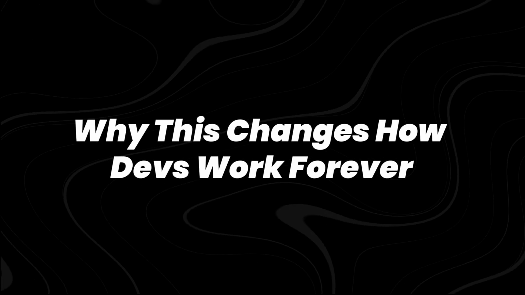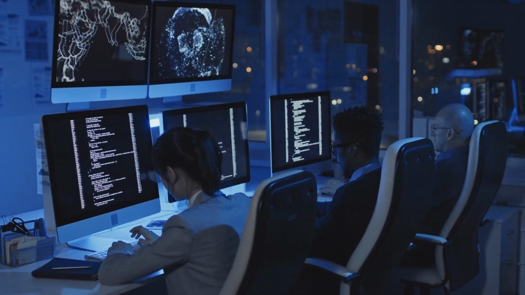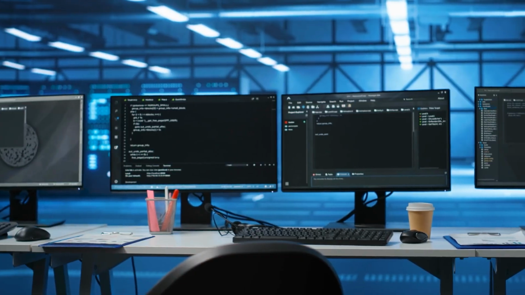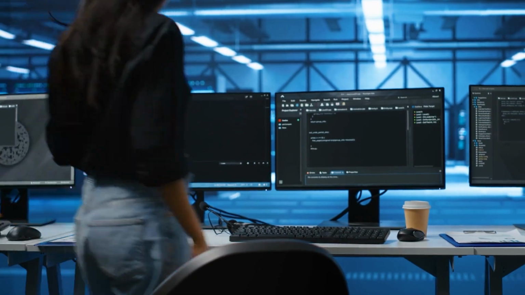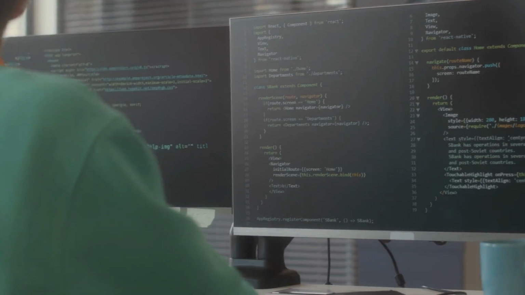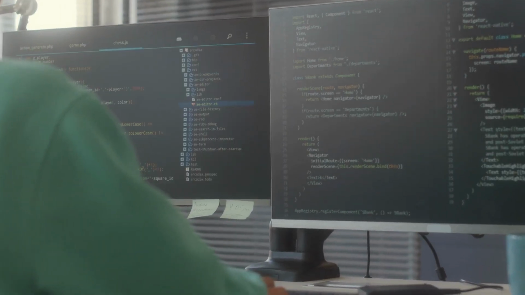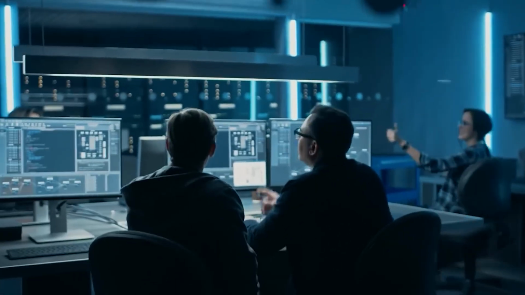Why this changes how devs work forever. Before this update, AI in code was largely reactive. You typed, and it responded. Every keystroke had to come from the developer. Tools like Copilot were helpful, but only in a supportive role, always waiting for input.